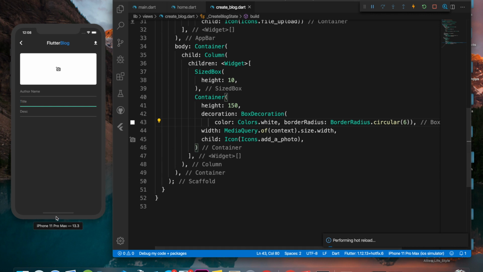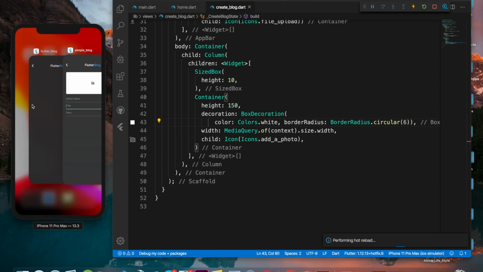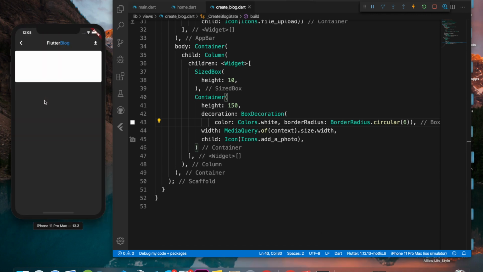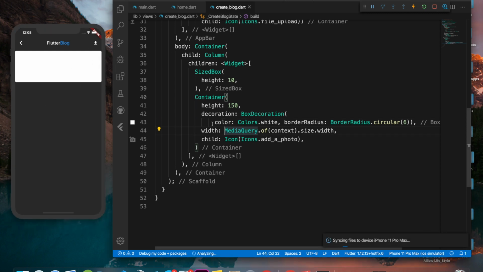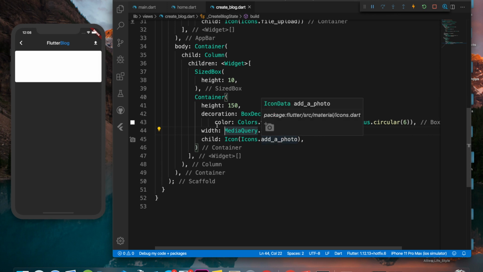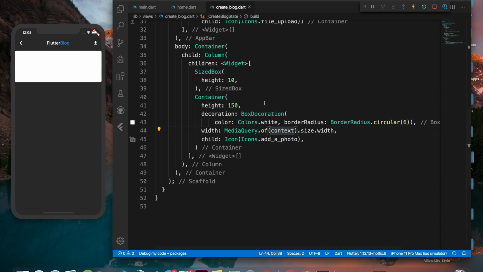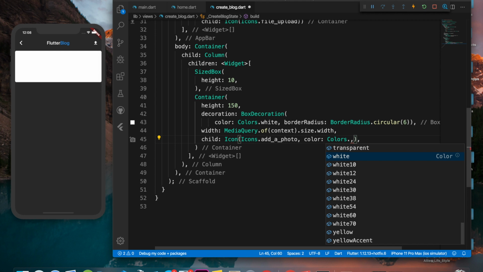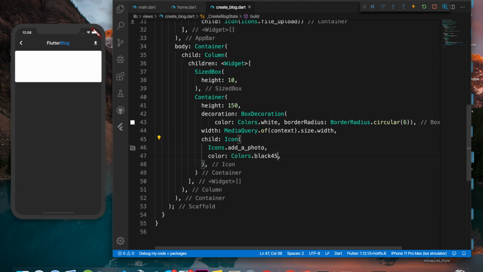Okay, so now let me open up the app, and if I save this, this is how it looks like. Okay, so the add photo icon for some reason is not visible. Let's take a look around why it's not. I think the color of that is the reason, so I'm just going to say Colors.black45. Okay, so now it's visible.